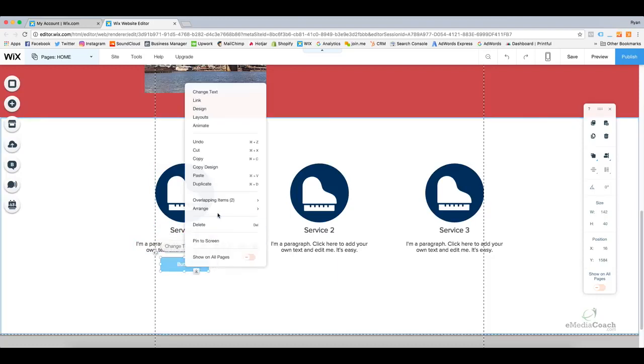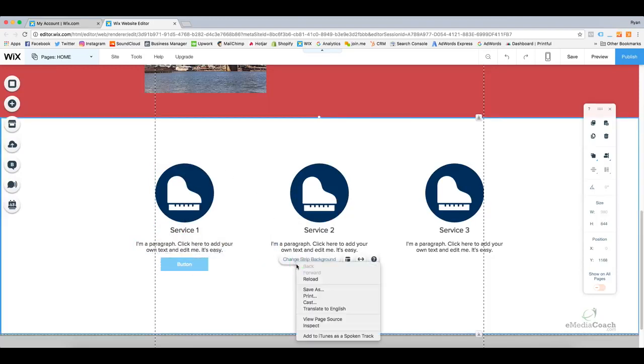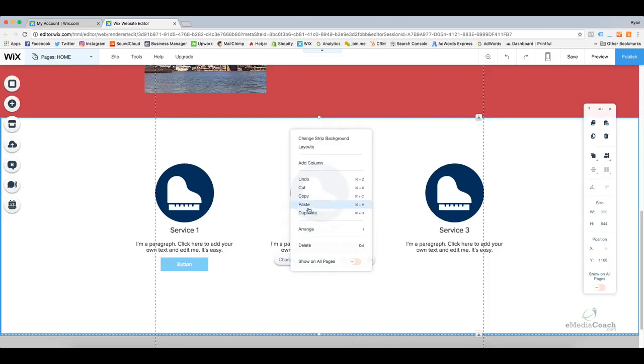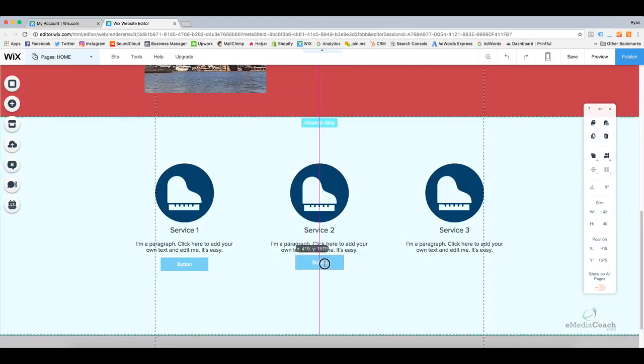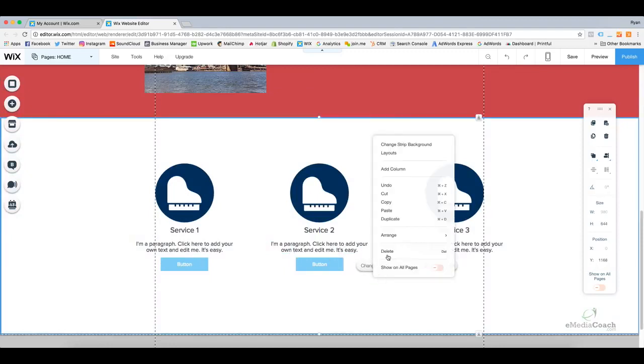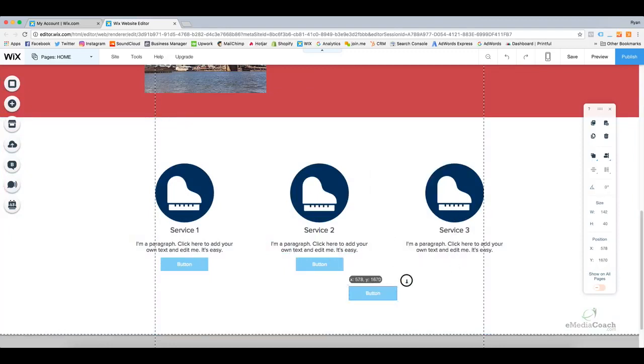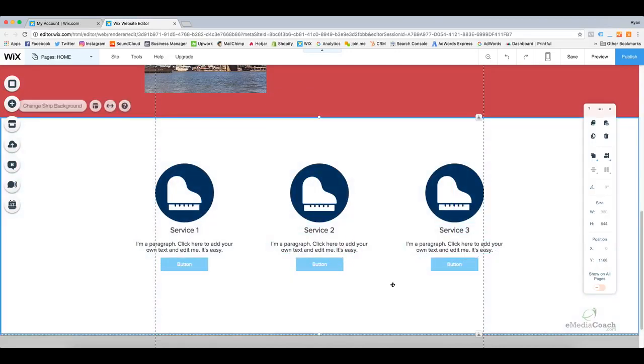I'm going to also copy and paste this button across our other services as well. Alright, so that looks pretty good. We've got our 3 services with our descriptions and buttons that are going to link to our service pages here.